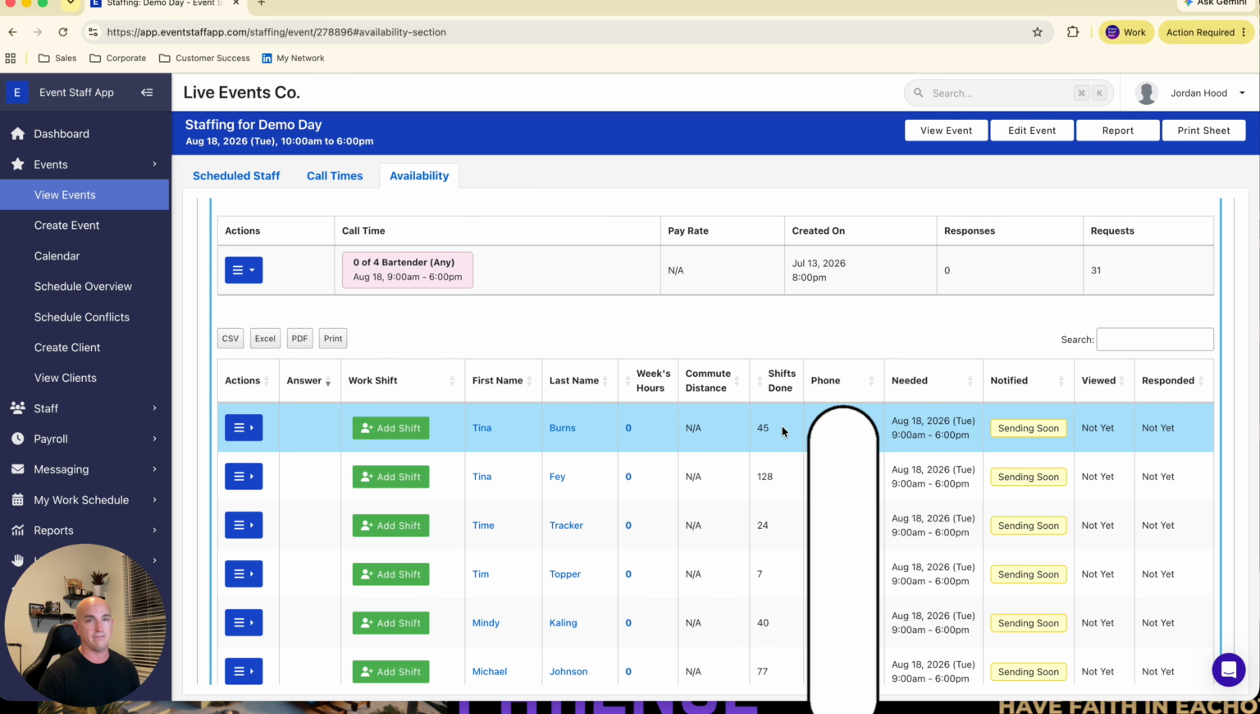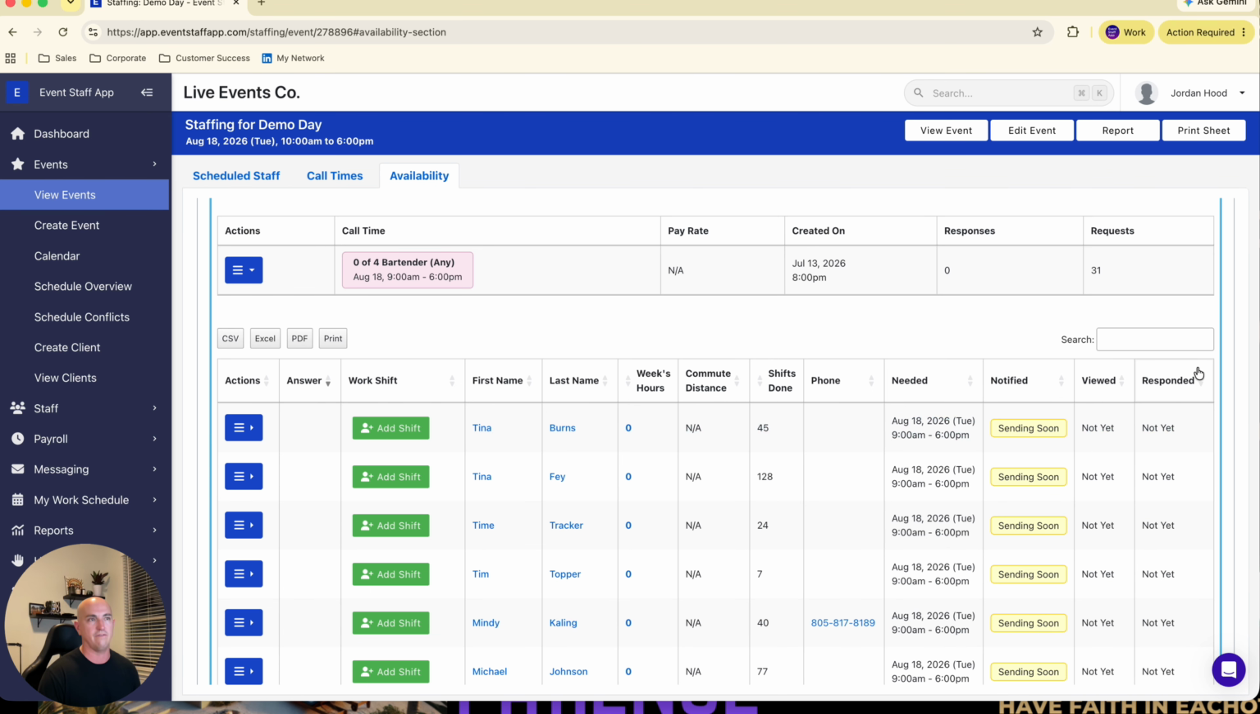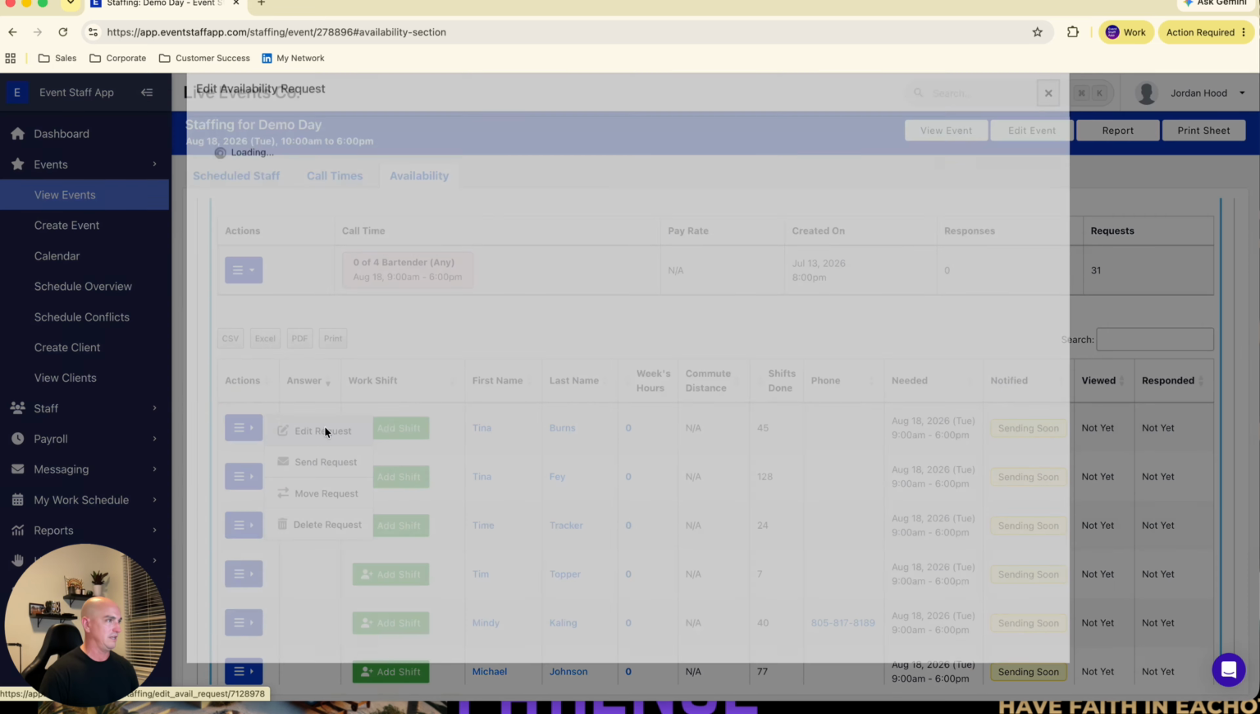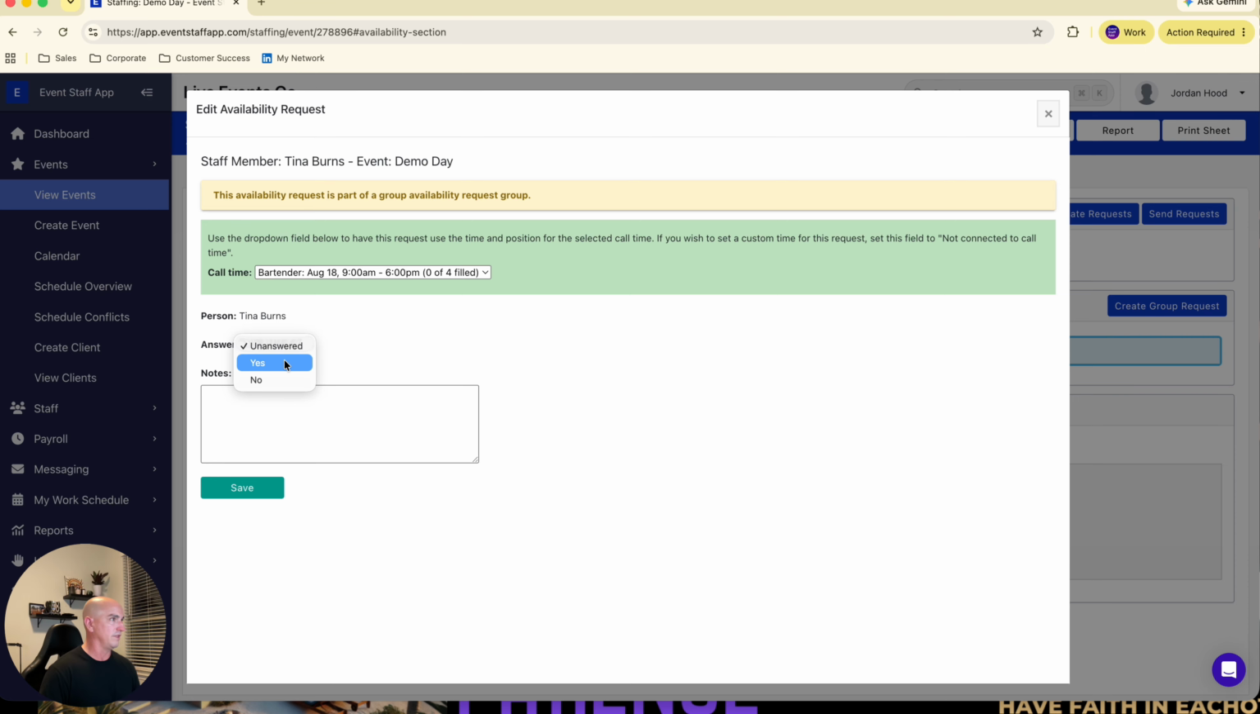the number of shifts they've ever done with us. Their phone number would be listed here. This is the call time. This is when they are notified. This is when they viewed it, and this is when they responded. I haven't received the text message yet, but when I do, I will go ahead and show my phone so you can see what that looks like.